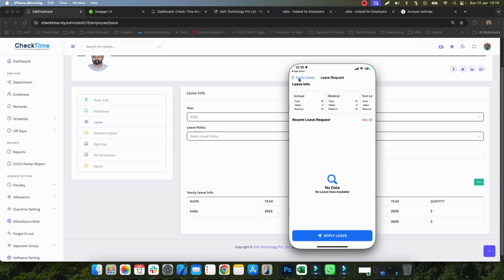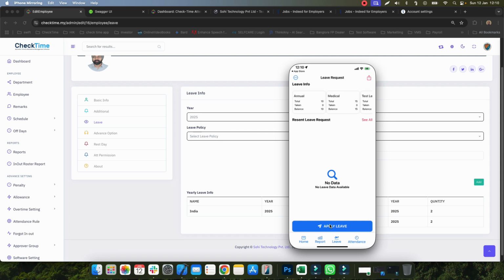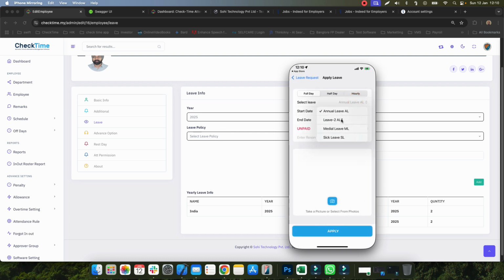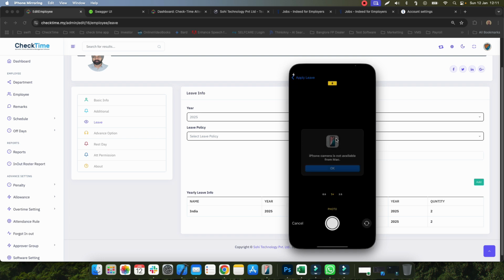After this, you go back to home. Then if you want to apply leave, just go to leave application, select any leave, like I select the medical leave. Last date to last date, Saturday, so paid leave, going out. If you want to take a photo, you can take a photo of the MC or any slip.